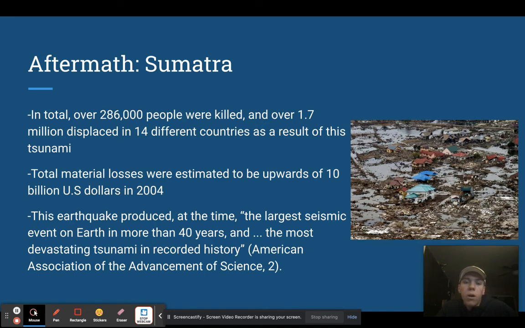This caused lots of people, in addition to the tsunami displacing people, this nuclear disaster displaced a lot of them as well. So then the aftermath for the Sumatra tsunami: in total, almost 300,000 people were killed by this single tsunami, and close to 2 million were displaced in 14 different countries in the southeastern Asian area, as well as the eastern coast of Africa. Total material losses were estimated at the time, which was in 2004, to be upwards of 10 billion US dollars. So that's structures like homes, hotels, airfields, shipyards, whatever. And then this earthquake actually at the time was the largest earthquake in 40 years, and it did ensue. This tsunami was the most devastating at the time in human history.